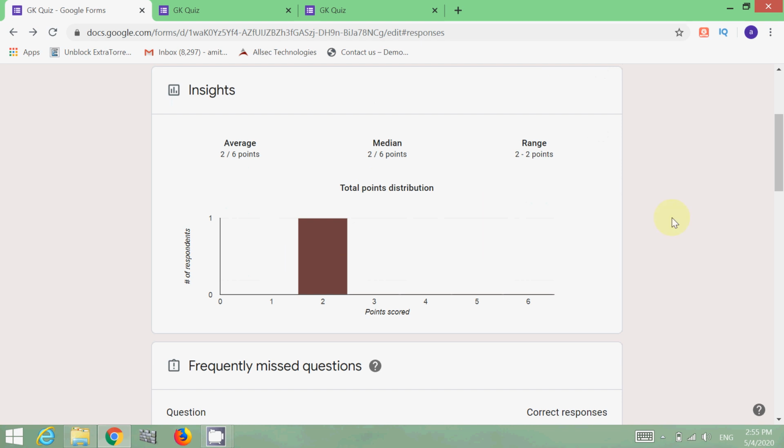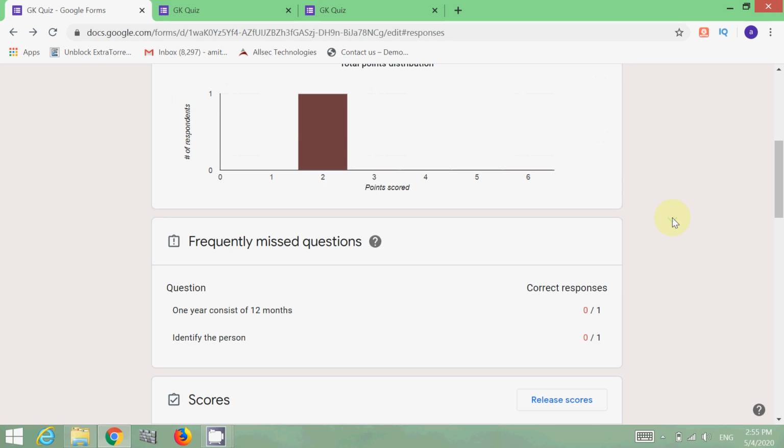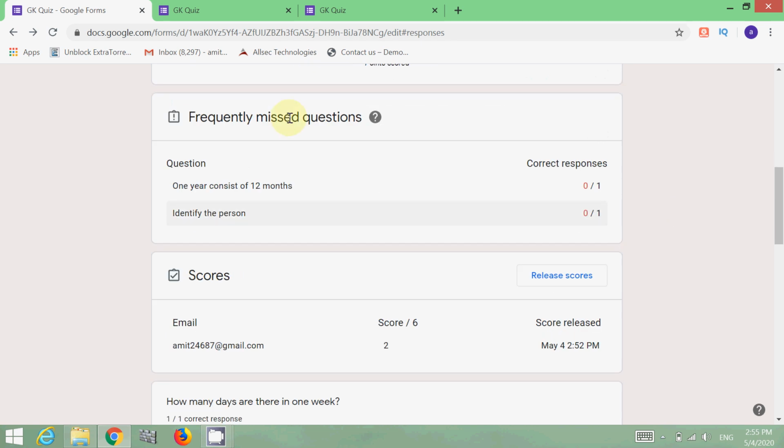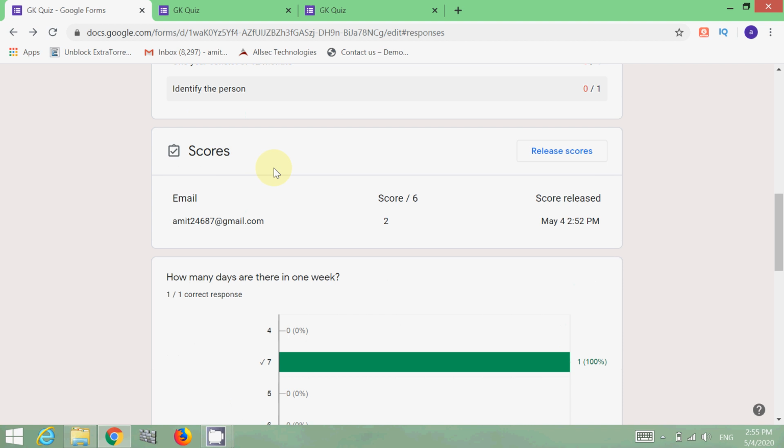So this is the bar chart for my answers. On the frequently missed questions portion, you can see the number of frequently missed questions by the particular students. And in the scores part, you can release the scores to the students after you have collected the information. So all these scores will be released to that particular student via their email address.